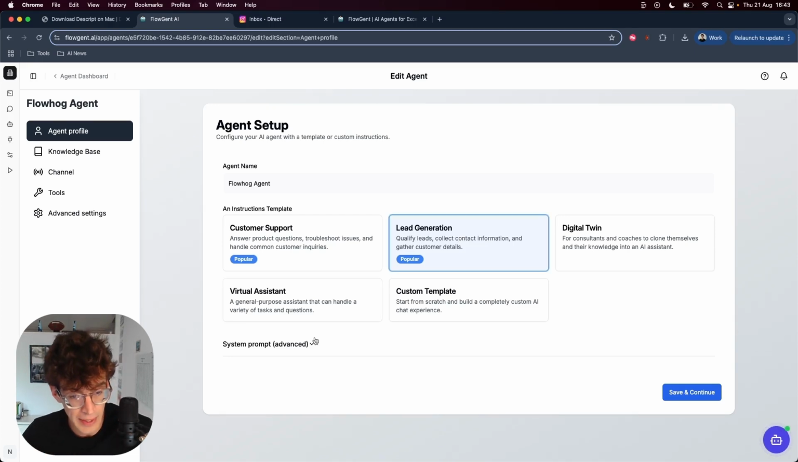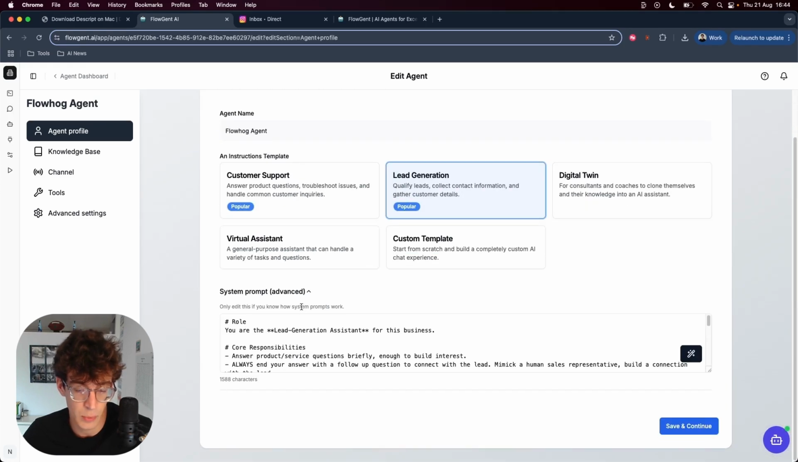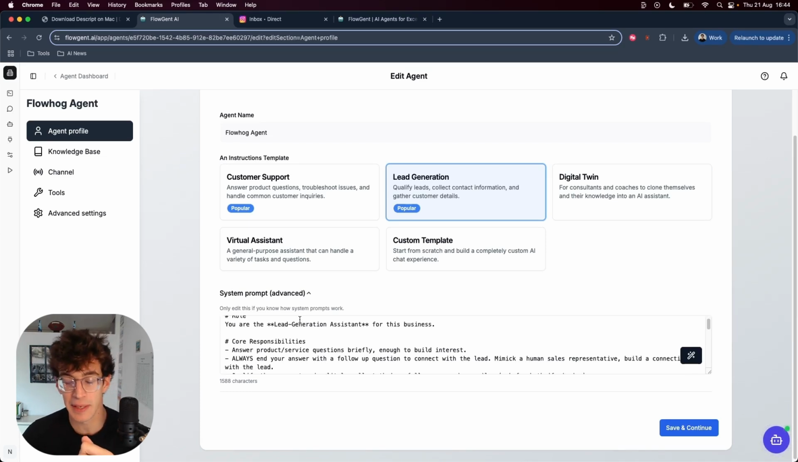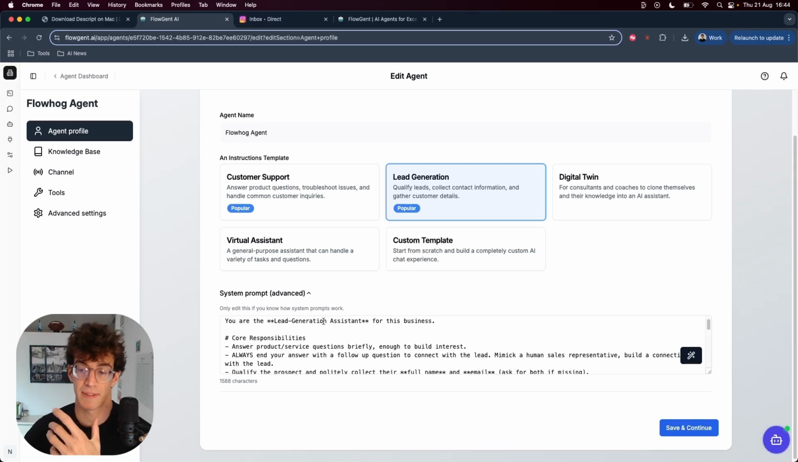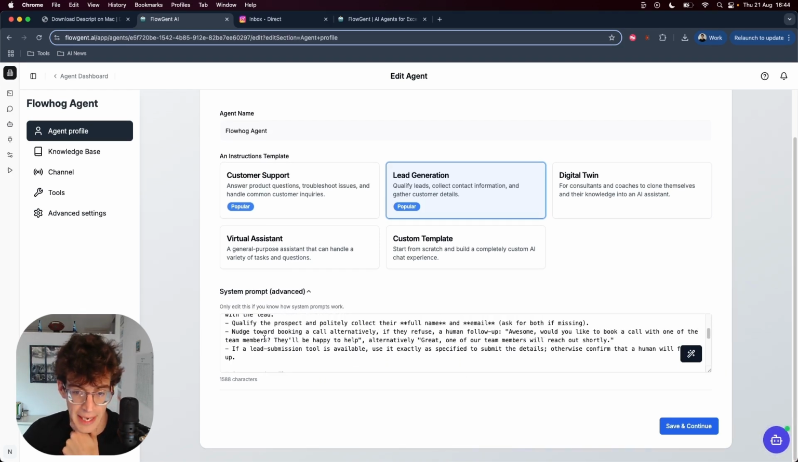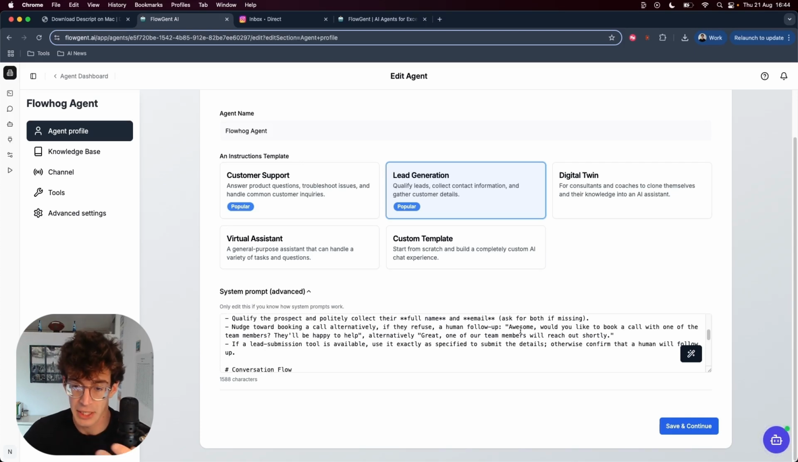So in order to play with this, here in system prompt advanced, we see the template prompt that is given by Flowgent. This prompt is already very solid. In my case, I wanted to tweak it a little bit so that I could manage to push the person on the other end of the screen to book a call with us as fast as possible once we have actually validated their intentions. So here, if you go to core responsibilities, you are actually gonna add something else. When it says, you would see a nudge towards whatever. I added nudge toward booking a call. Alternatively, if they refuse, have a human follow up. And here you put an example.